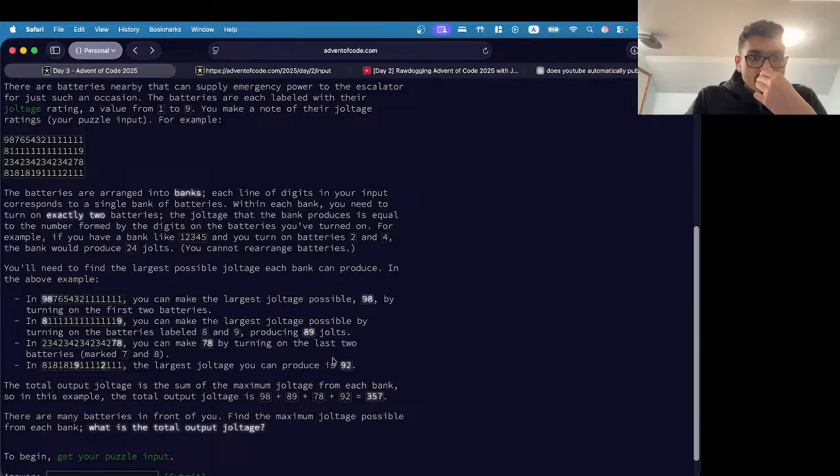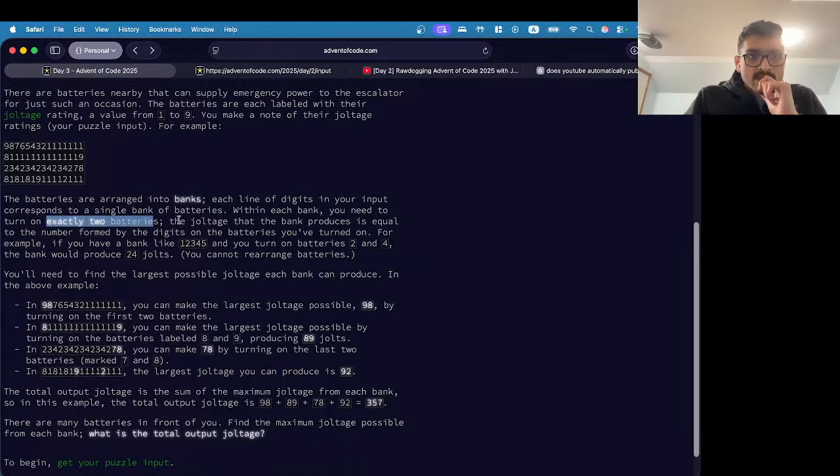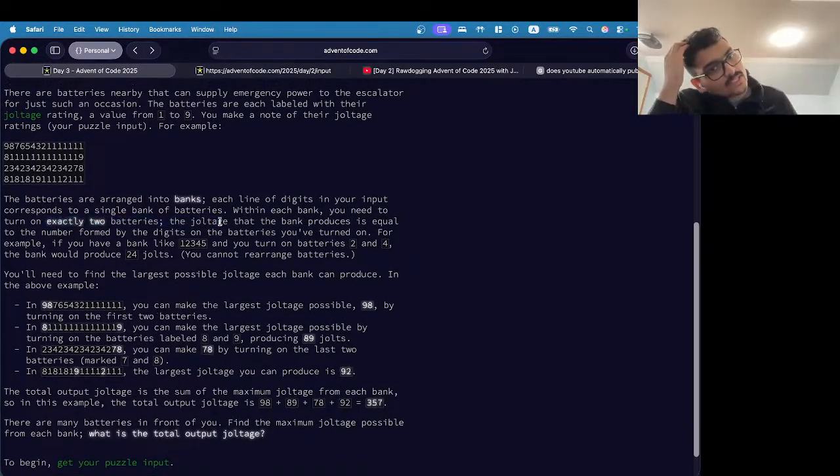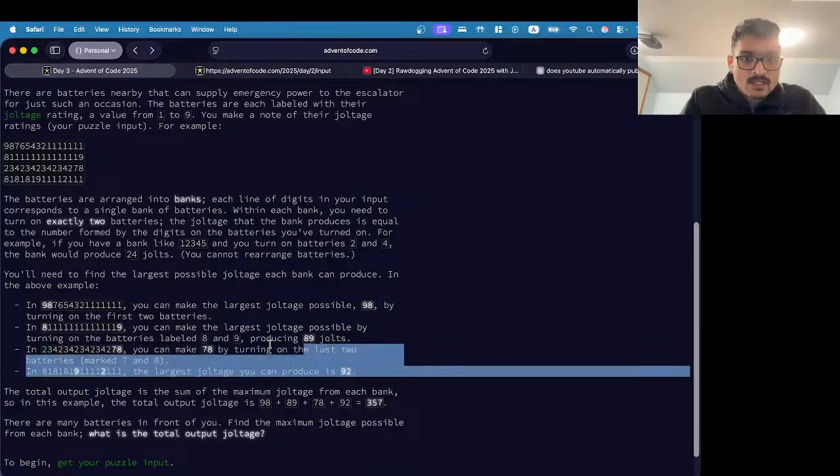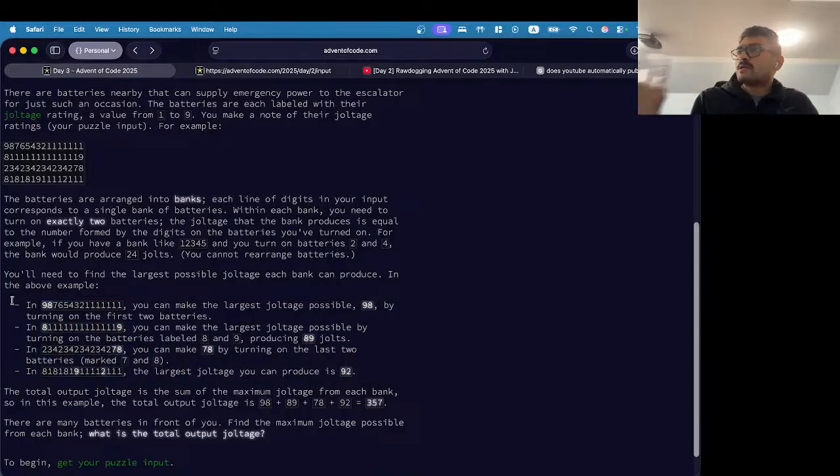Is this sorting? No. Ah, I see. Exactly two batteries. Okay, okay, okay. So you just need to select two batteries that produce the largest number. I see. Okay. Interesting problem.